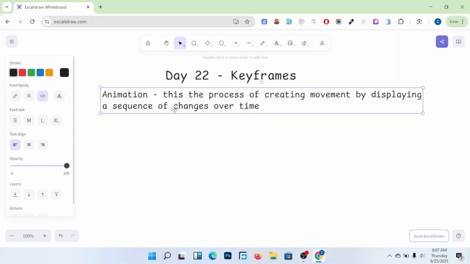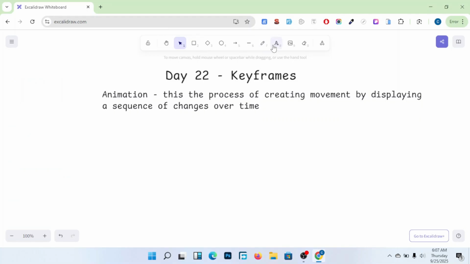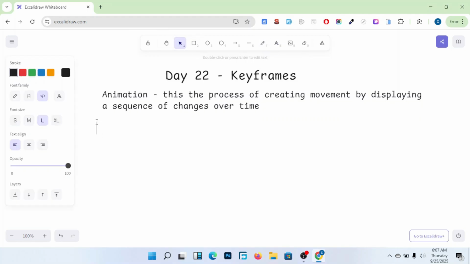Now, how does a keyframe come in? These keyframes are used to define various animations. Just understand it like that: keyframes are used to define various animations.